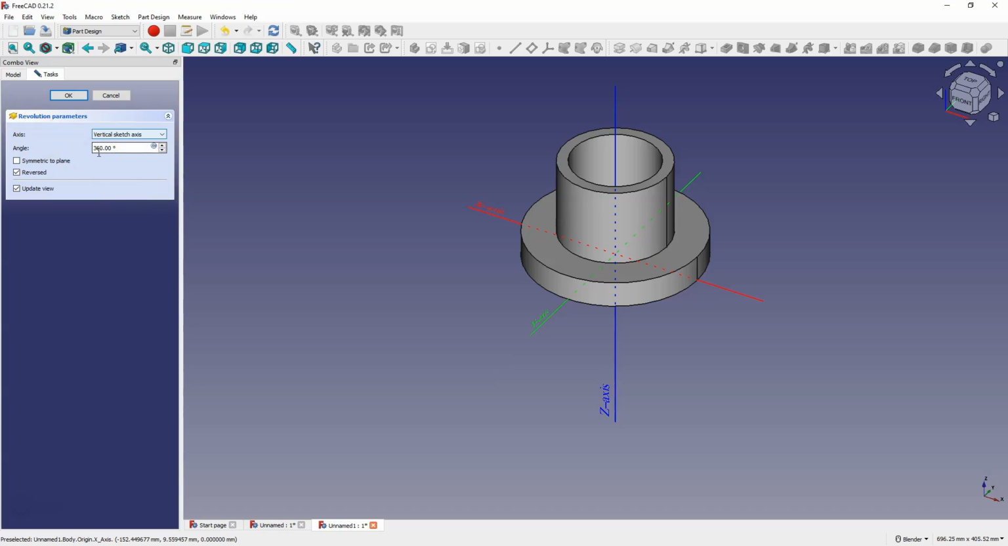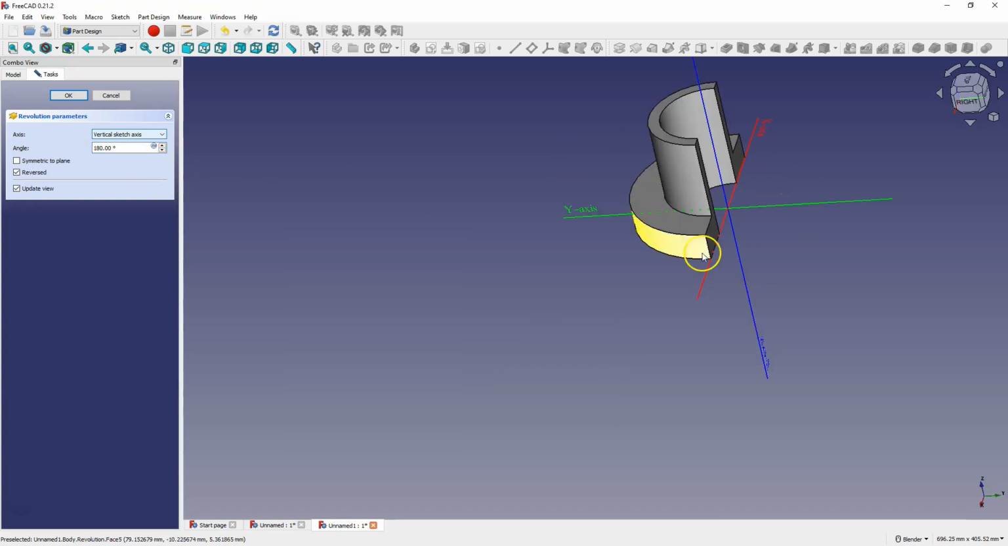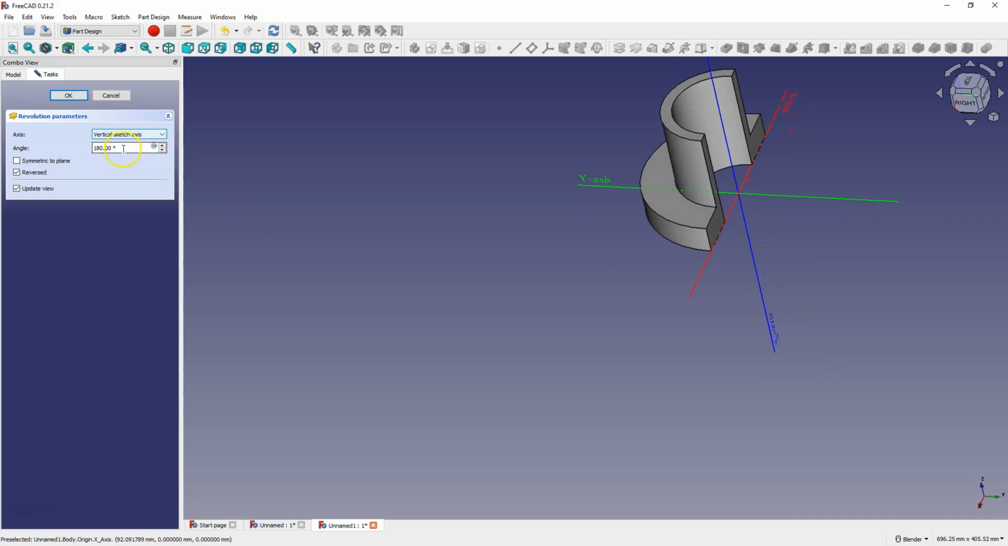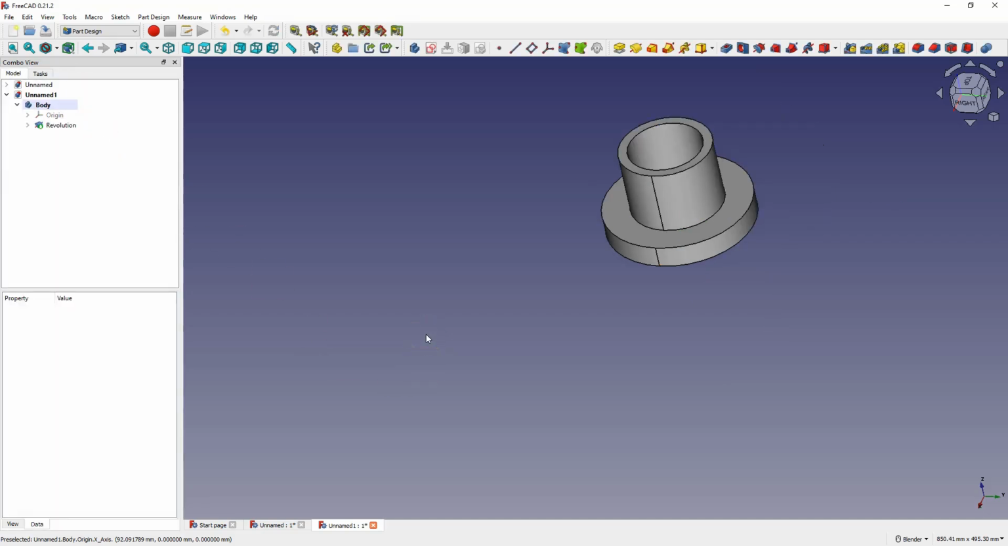Okay, and here we have the rotation angle. We have the sketch rotated at a full 360-degree angle. If I enter a different value here, for example 180 degrees, the solid will be created in such a way that it will simply be an incomplete solid. Let's go back to 360 degrees. Okay, and click OK to accept it. And in this way we created a similar solid to the one we had in the previous example.